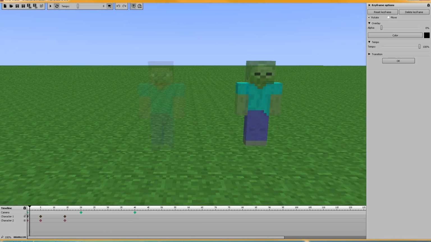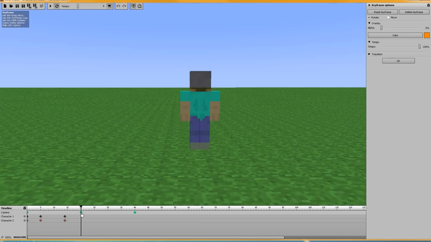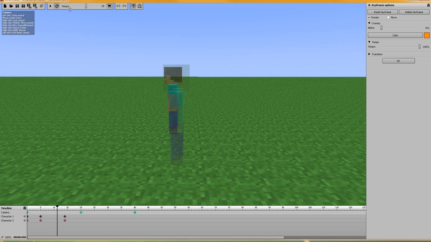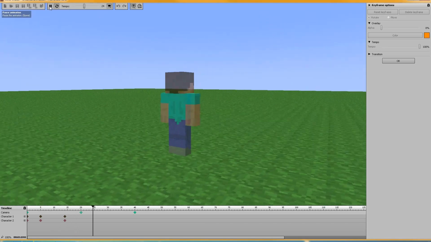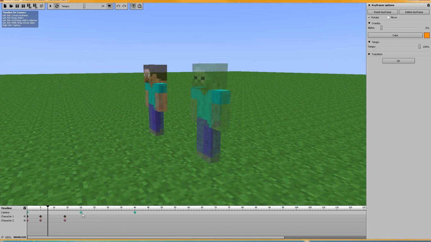Pretty cool. Now let's say I want it to keep that speed, but as it hits the back of him, I actually want it to slow down. But if I slow down the tempo here or speed it up, this speeds it up for the whole thing. Let's put it at 24. That's fine, and so this is a fast rotation. Now let's say I just want it to slow down here in the middle.